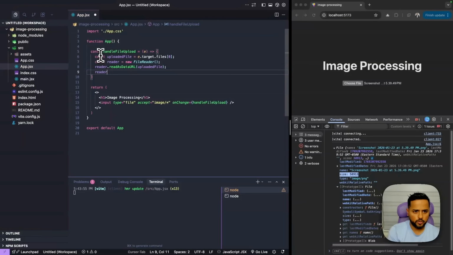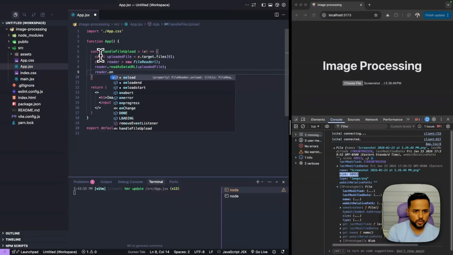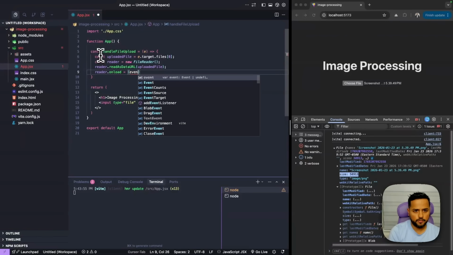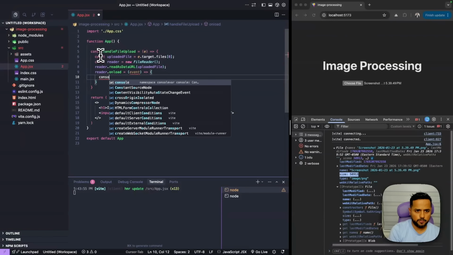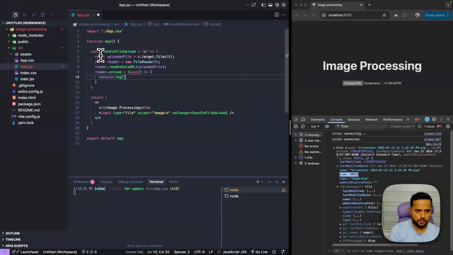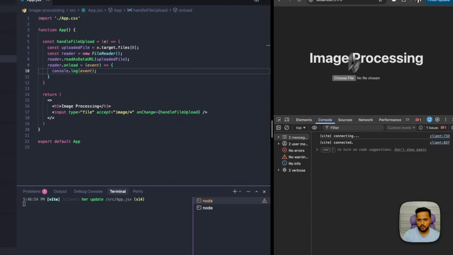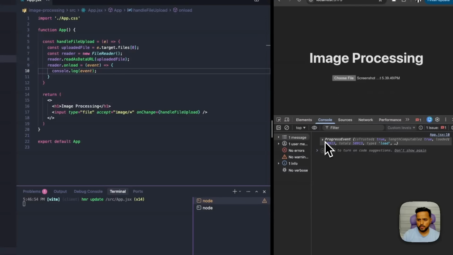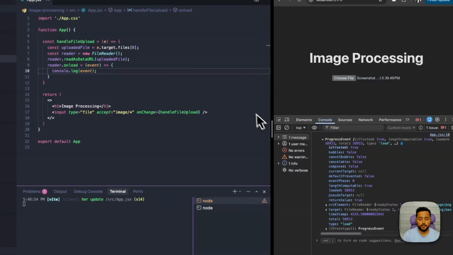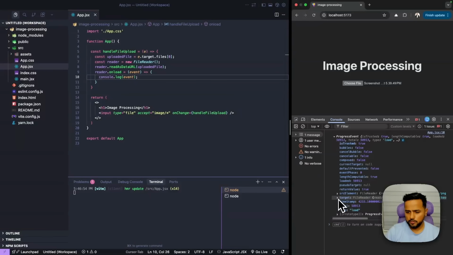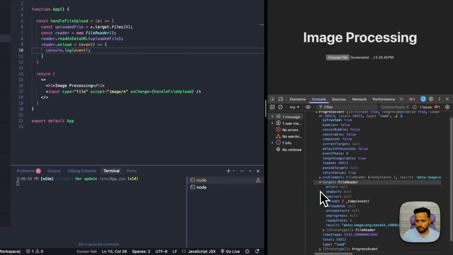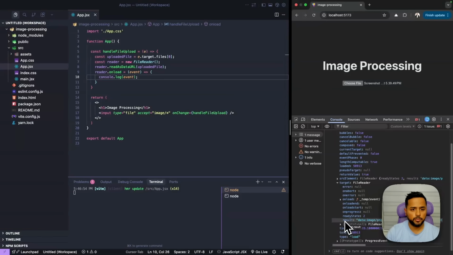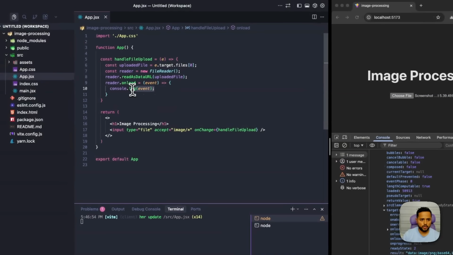And then what we want to do is reader.onload is equal to, let's pass this function event, and then we'll just simply console log this event. Now let me refresh, upload the same file, and then this is our event from the FileReader API. What we want is this target, and then there is a property inside this called result. This is the URL that we can use to show the preview to the user. So let's console log that.